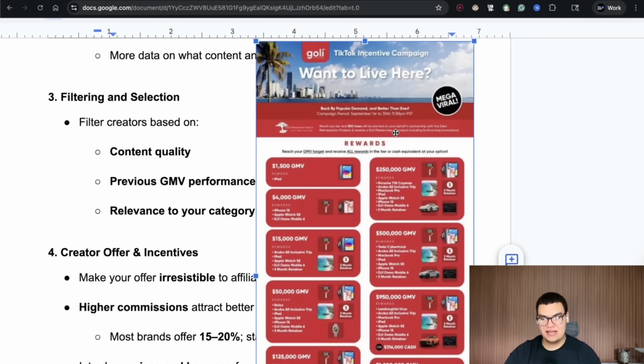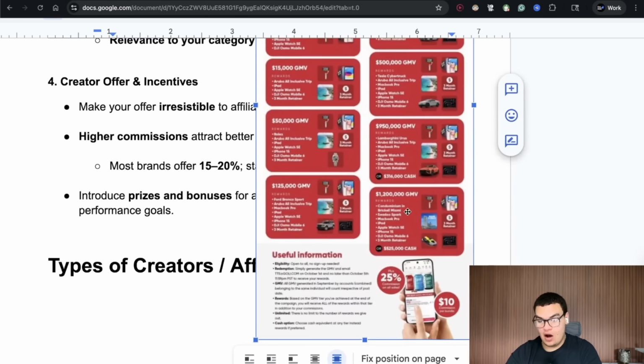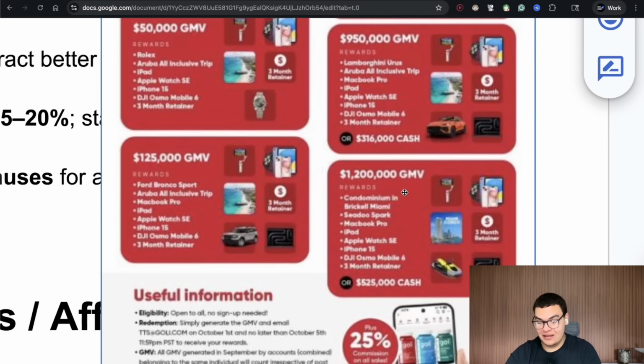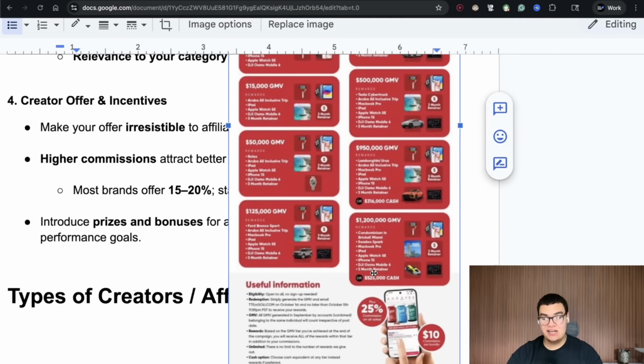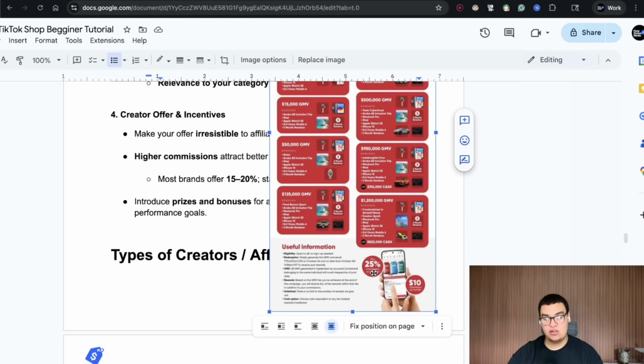Okay, so we can see here that they're giving rewards out. For example, if an affiliate of theirs hits 1,500 in GMV, they would receive an iPad, and it goes all the way up to 1.2 million in GMV. The creator will get a condominium in Brickell, Miami, a Sea-Doo Spark, which is a jet ski, a MacBook Pro, an iPad, an Apple Watch SE, an iPhone 15, a DJI Osmo Mobile 6, a 3-month retainer, or $525,000 in cash.